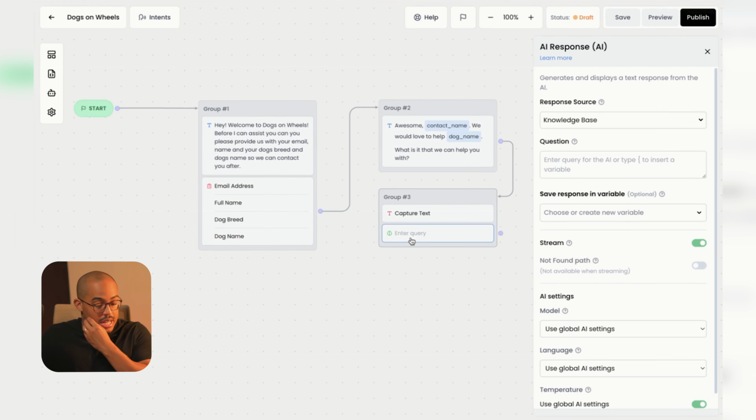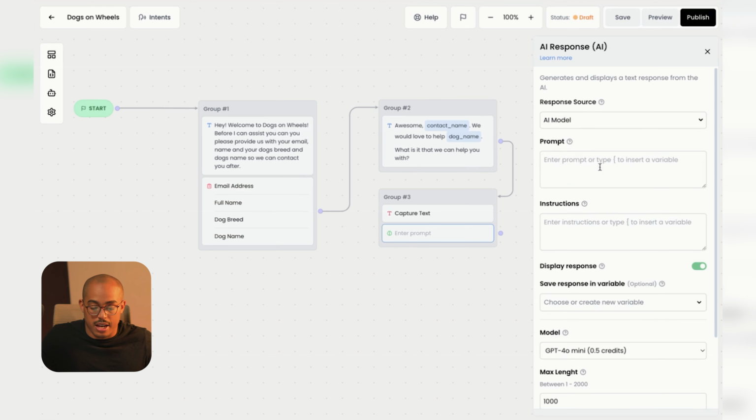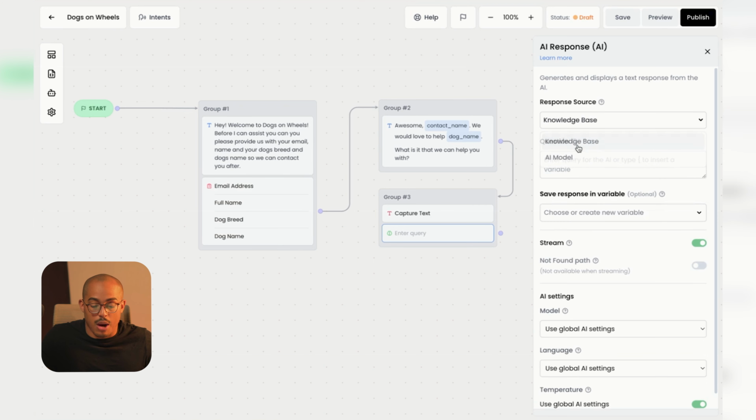So what is going to happen at this point is when that person says, "Hey, I need help, my dog is losing a leg," or "I lost 2 legs, I need a wheelchair for my dog," right? What's going to happen is it's going to capture that text and then the AI is going to reply to that response. And here it says response source. You'll see that we can choose from the knowledge base or an AI model, which gives you a bit more flexibility with a prompt or instructions. But in this case, I want to reference the knowledge base. I want our AI to reference the knowledge base based off all the questions and information, data sources that we provided it, and then reply to that person's query.